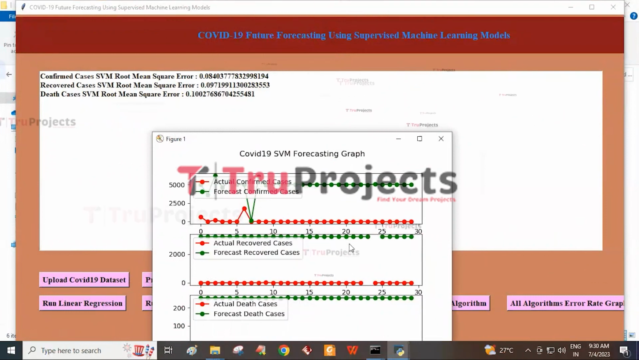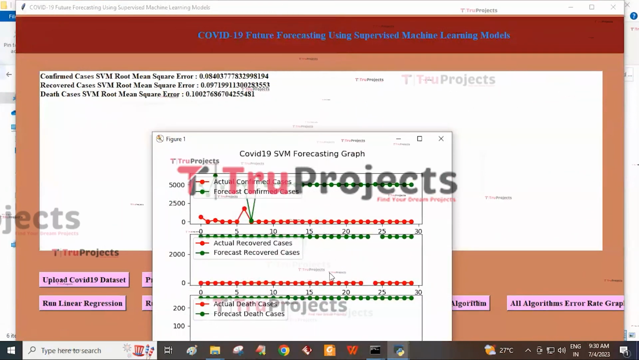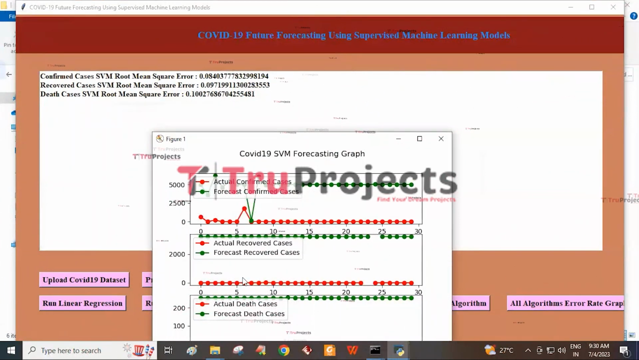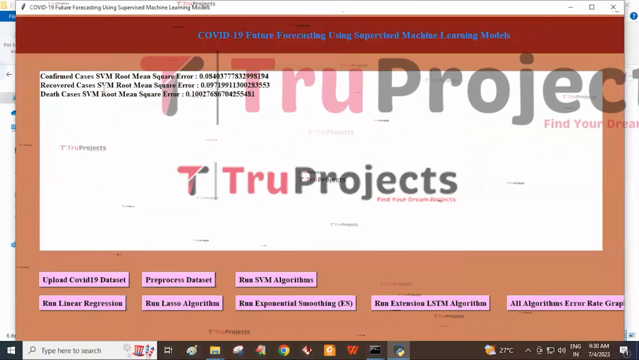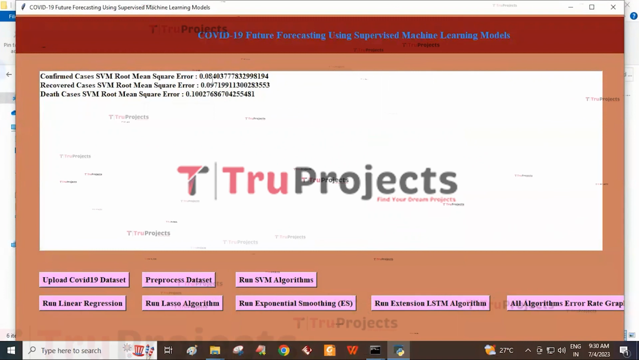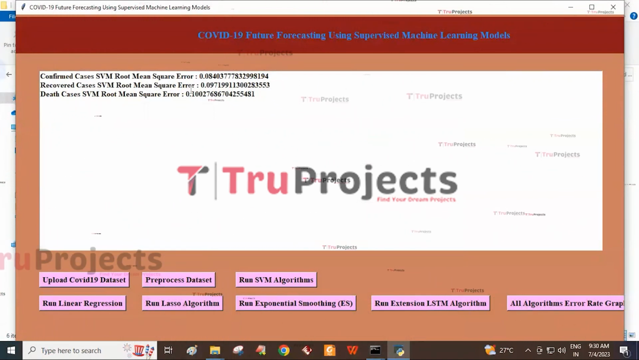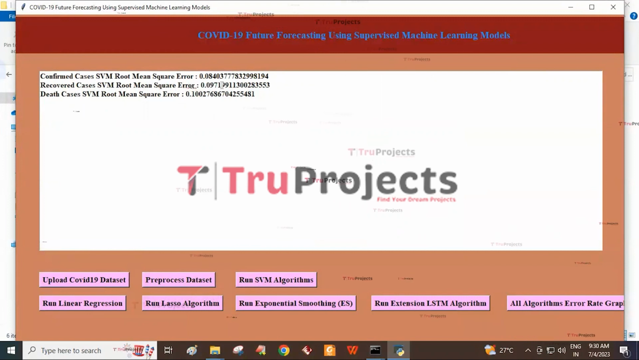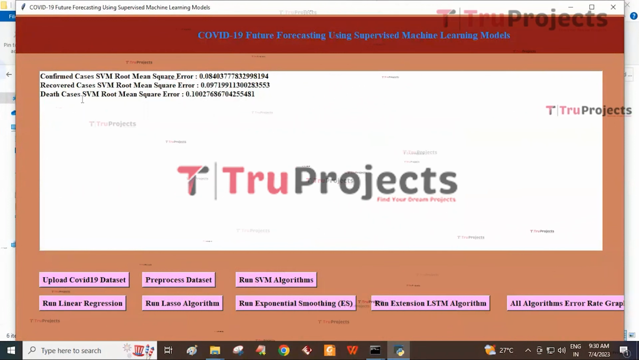In this screen, we can see there is a huge difference between the actual and forecast values, and SPM is not performing well. To perform well, there should be a close difference between the actual and forecast values. In this graph, the x-axis represents the number of days and the y-axis represents the cases on that day. Close this graph. Here, the SPM root mean square error for confirmed cases is 0.08, for recovered cases is 0.09, and for death cases is 0.1.